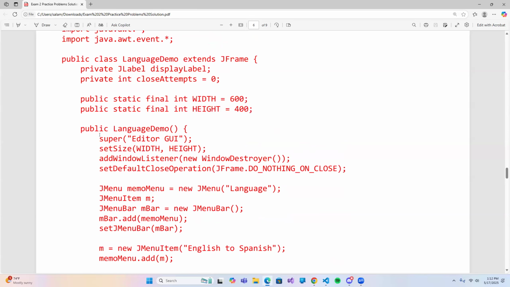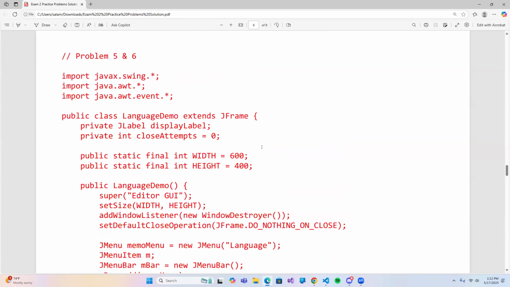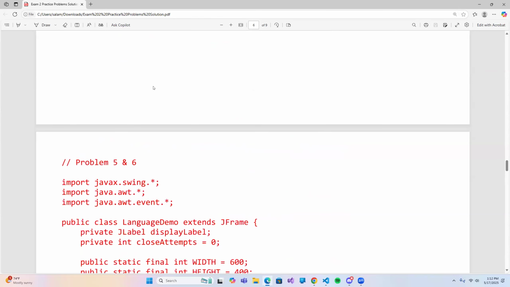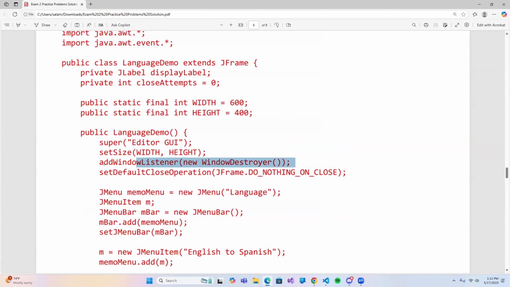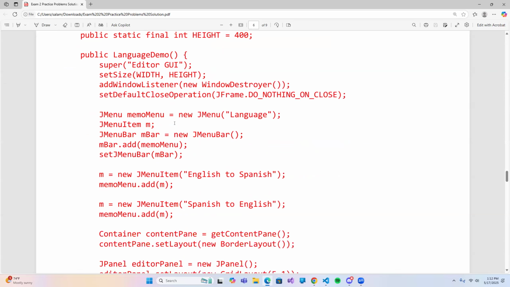And then we want to add a window listener. This is also for the second part, where we create a new window destroyer function that keeps track of the number of times the user clicks the exit button. Right here, right? So this portion is for the second question mostly. And initially we want to set a default close operation, JFrame do nothing on close. As I mentioned, these things you can't really reason out. You just gotta straight up memorize it.